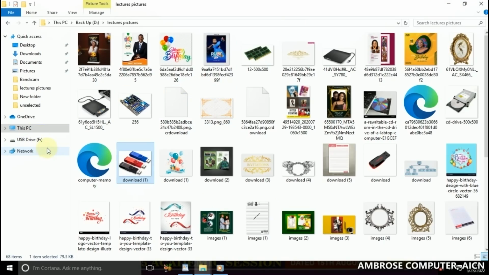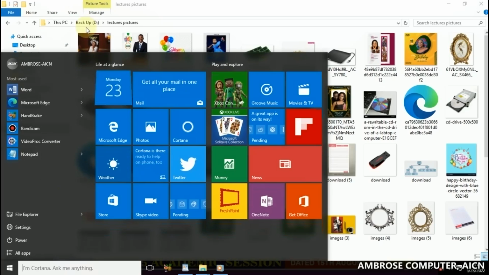Okay, if you are using normal Windows, that is, if you are using Windows 7, if you press on your keyboard, there is what we call the Windows key. You should be able to see Computer at your right hand side, Computer.